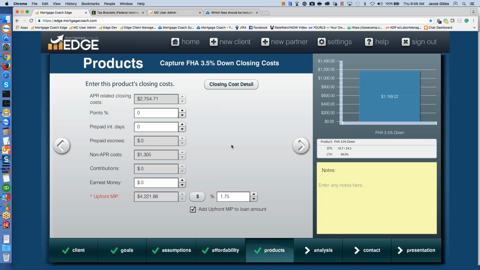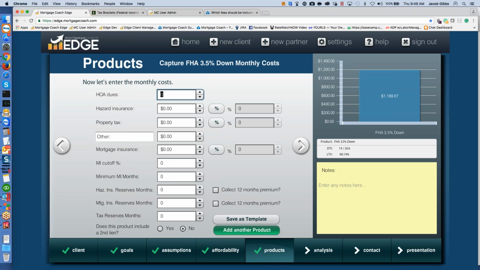You can see it's populated my APR fees and my non-APR fees. Notice there's no prepaid escrows yet. I'm going to show you where to put those in just a moment. If you have collected earnest money already, then certainly feel free to put that in there. Most times when you're doing a rent versus own, you may not even have earnest money in the equation yet, so we can just continue forward.